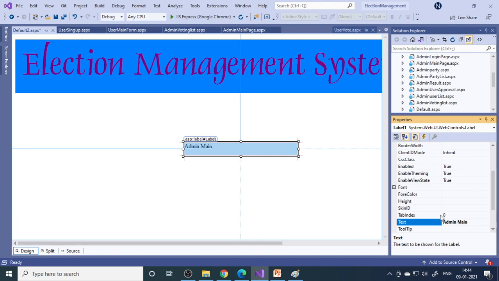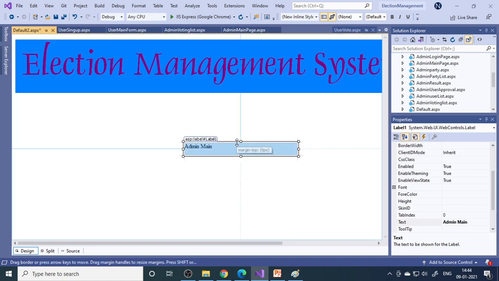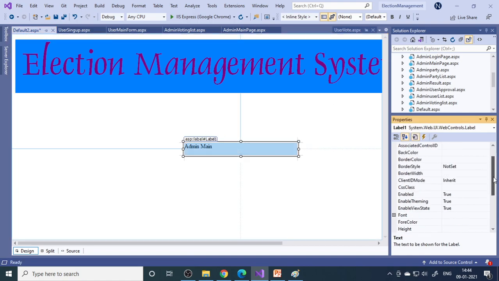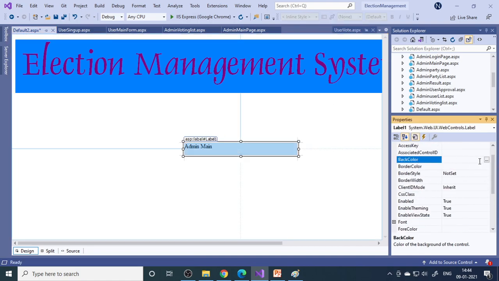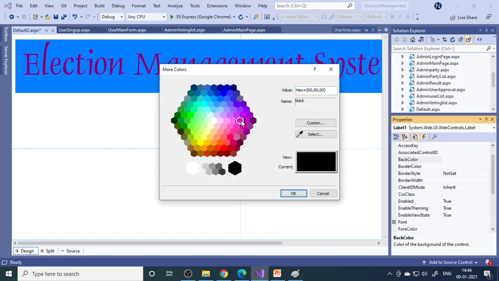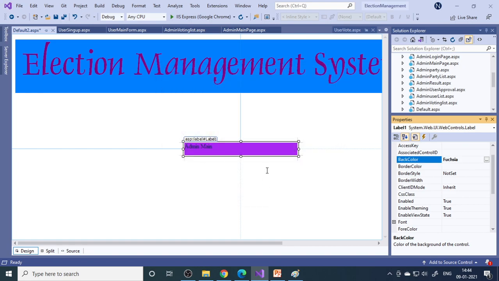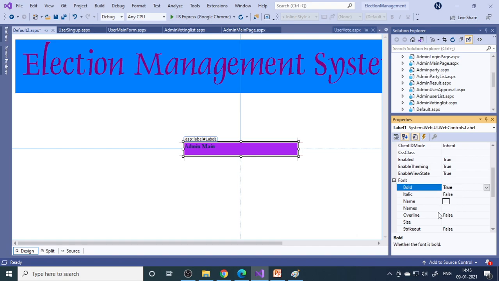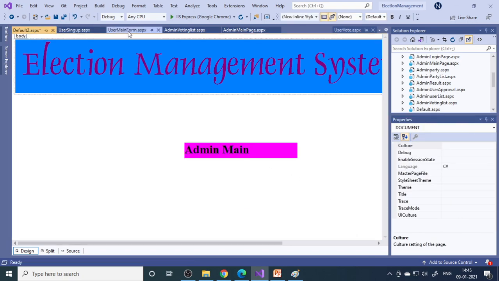Then you can do a lot of changes, like you can change the background color. For that you need to go to back color. Change the color like this and then you want to change the font size. So here is a font. You want to make it bold and increase the size here. Like this, okay. That's how we design the page.